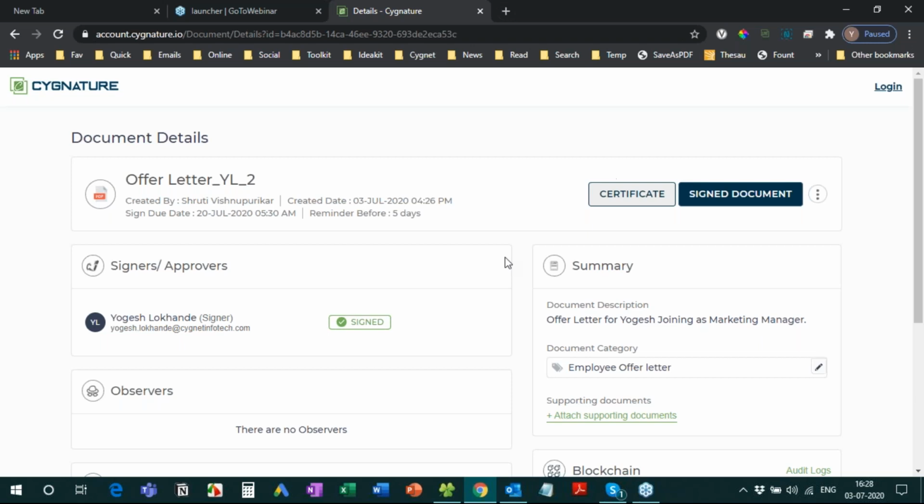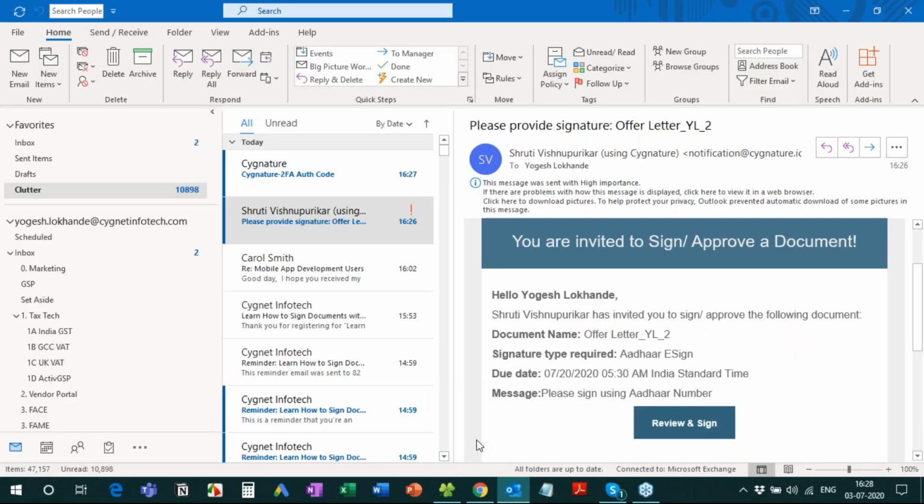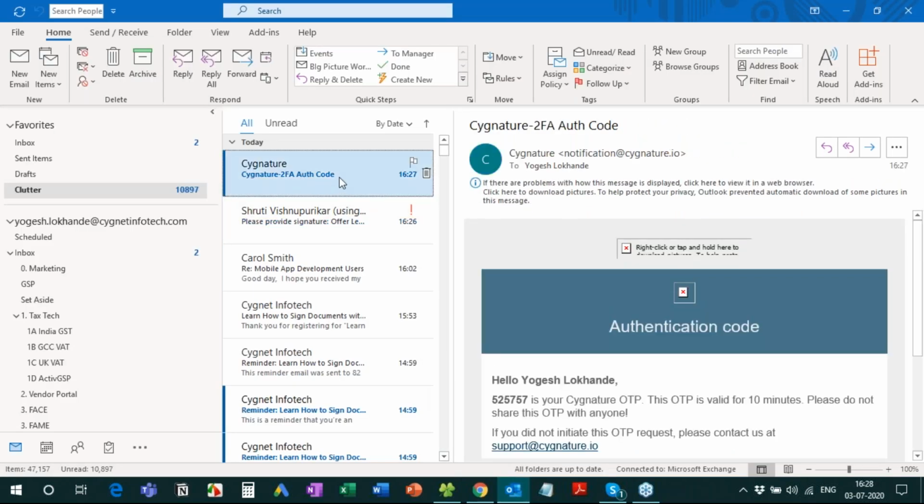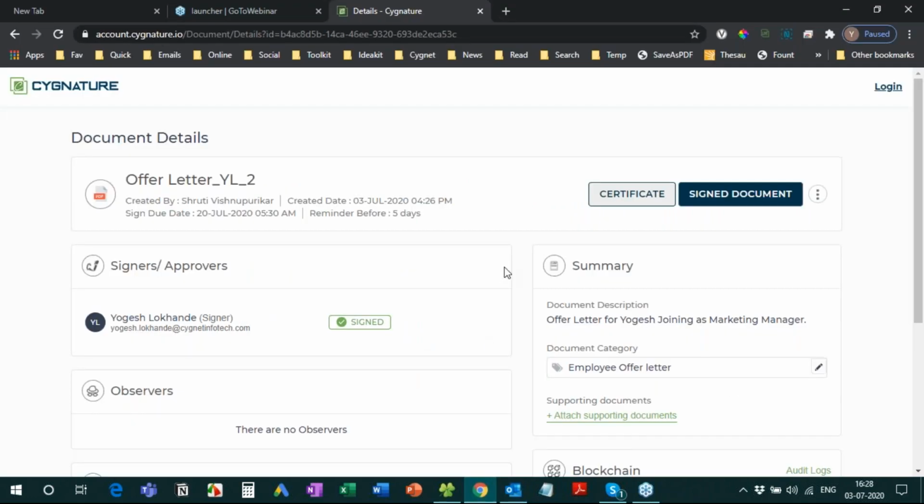Okay, so let me just change back myself. So we have seen how easy this process was. Yogesh just opened his email, pressed the review and sign button. He signed using his Aadhaar number, simply putting in an OTP which he received on his mobile number. So very, very quick and easy and most secure way of signing documents.